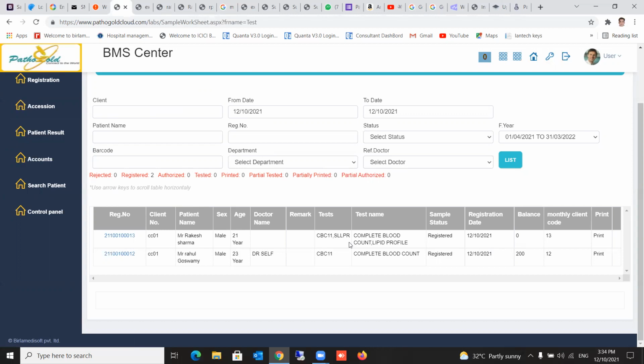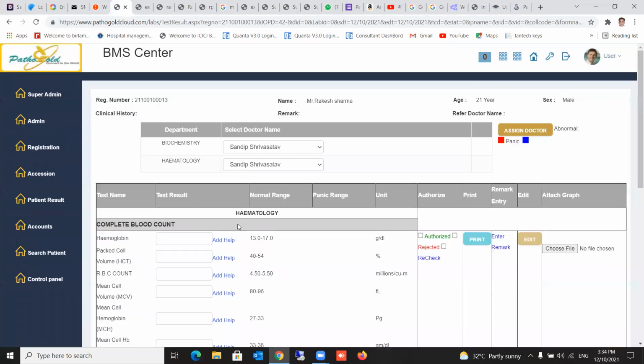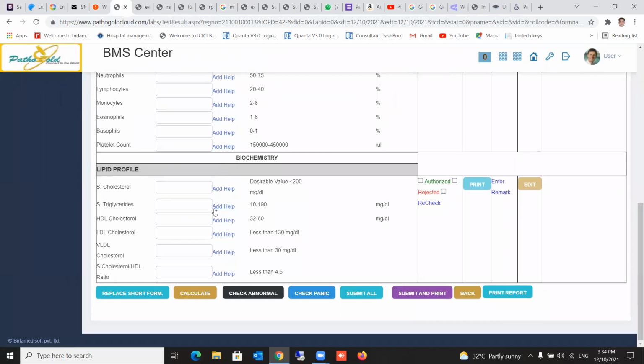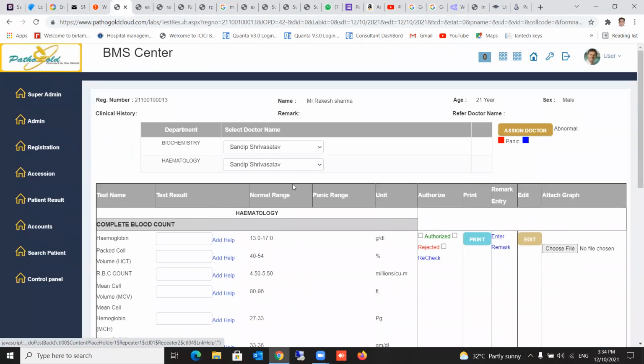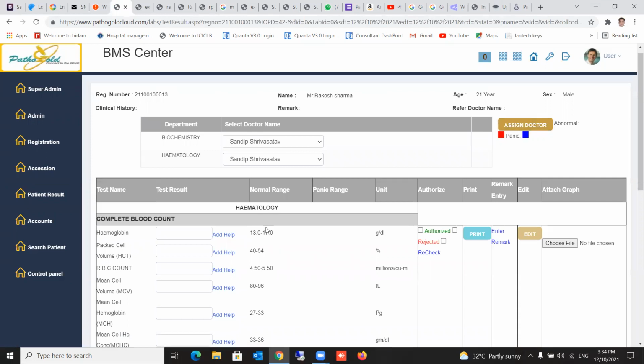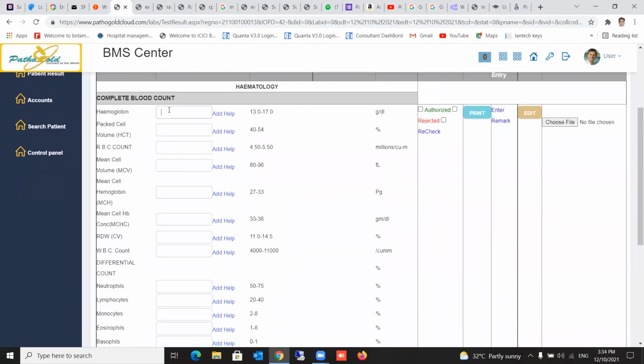Let's say now we want to enter the data for this patient. Click over here. Once you click here, the complete data bank is opened. Now let's start entering the data. This is the doctor whose signature is going to come. Once you are here, press the assign doctor button. These doctors are assigned automatically.